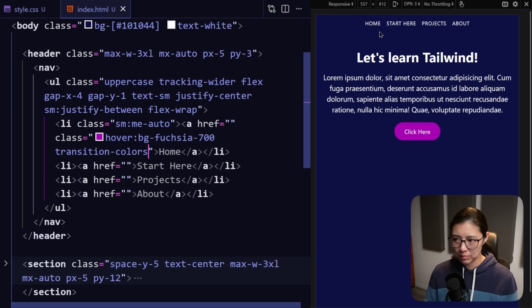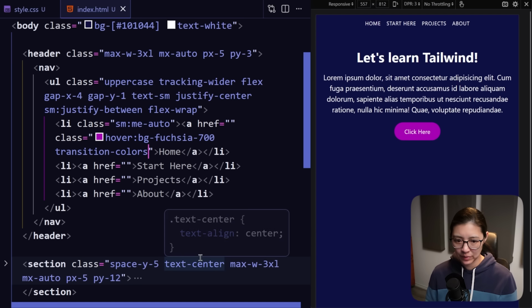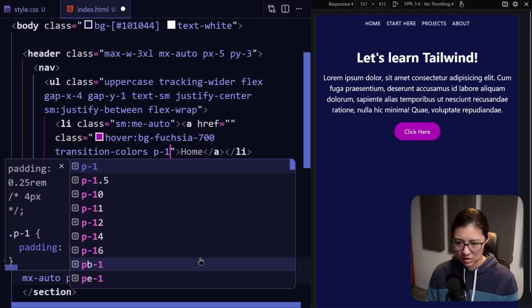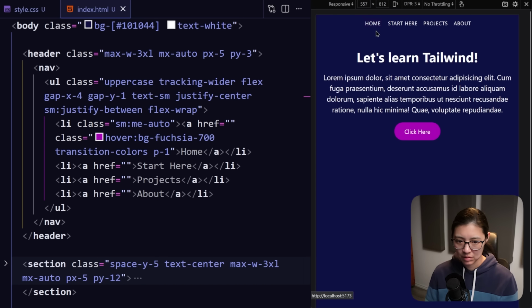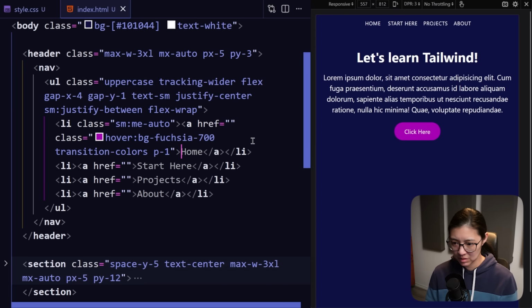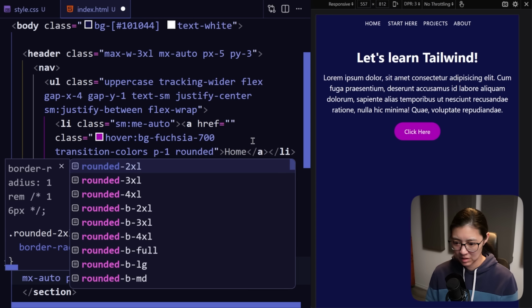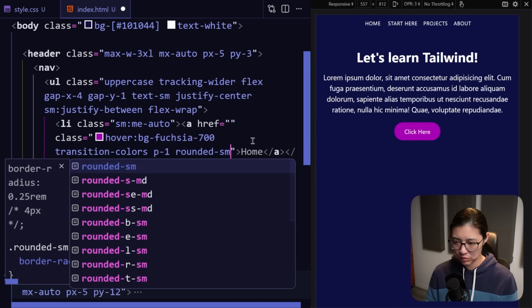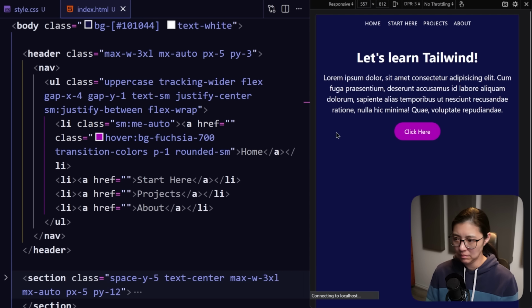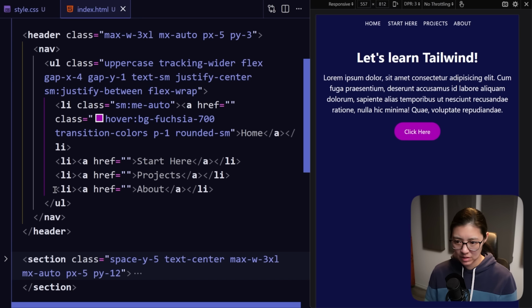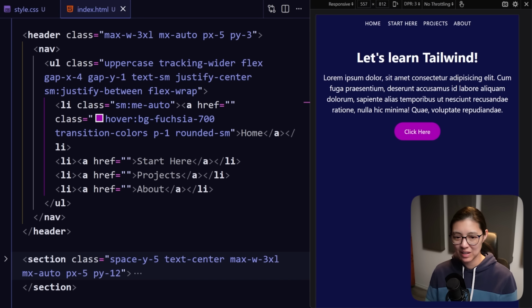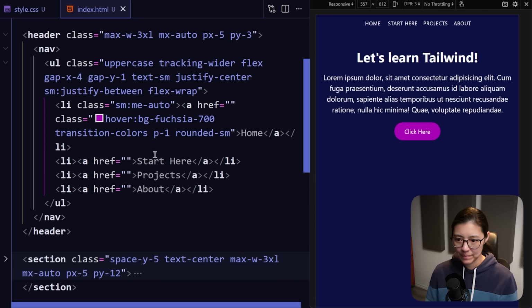Let's also add a little bit of padding just to add more space around the link. So I'm going to say P1 for padding of 4 pixels. There we go. Let's also round the corners. So rounded, let's try small, which is 4 pixels of border radius. Okay, so that looks pretty good. So now we need to add all these classes to the other anchor links.